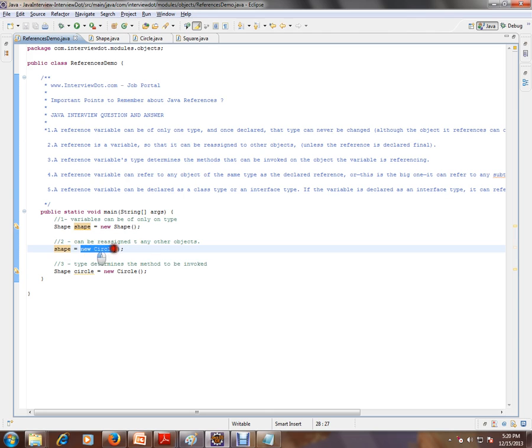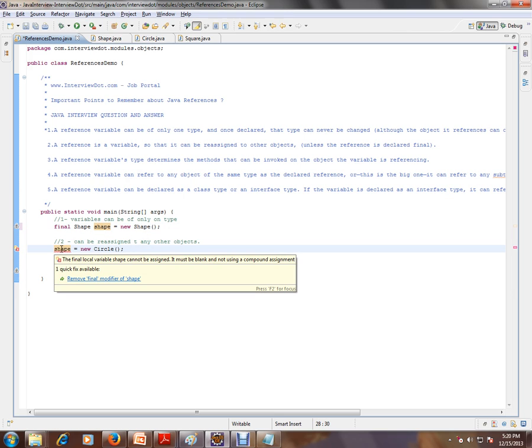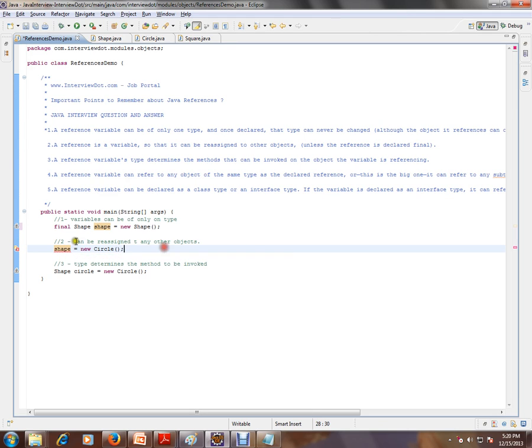A reference variable determines the methods that can be invoked on the objects. Very important. And one more thing, unless the reference is declared as final. So if you mark this variable as final, you can never reassign it. This will give an error. See, the final local variable shape cannot be assigned. It must be blank or okay. So since it has been marked as final, it can never be reassigned.